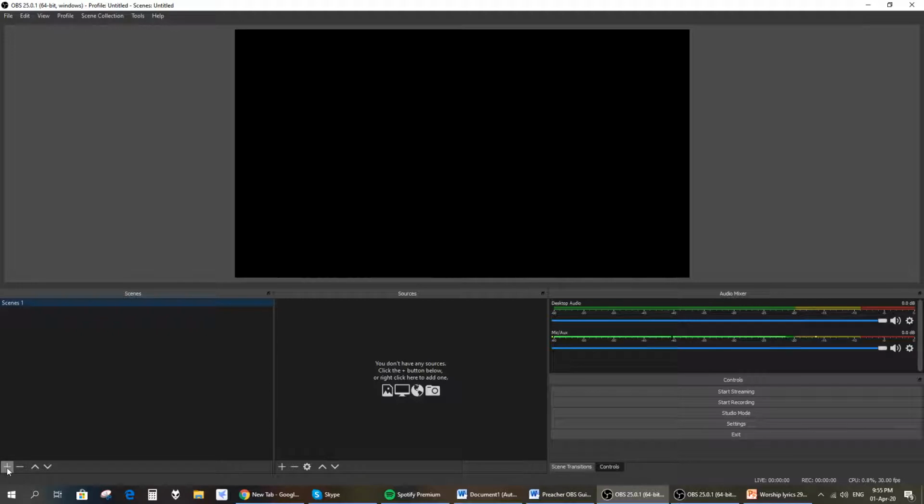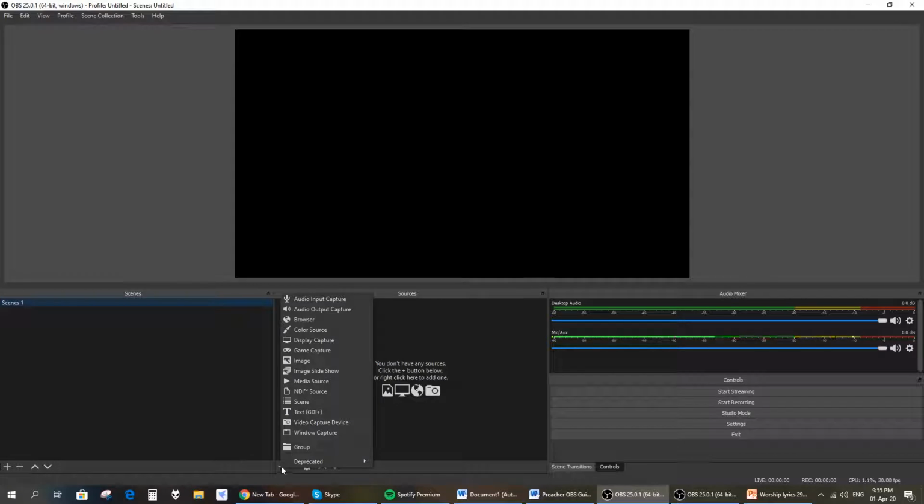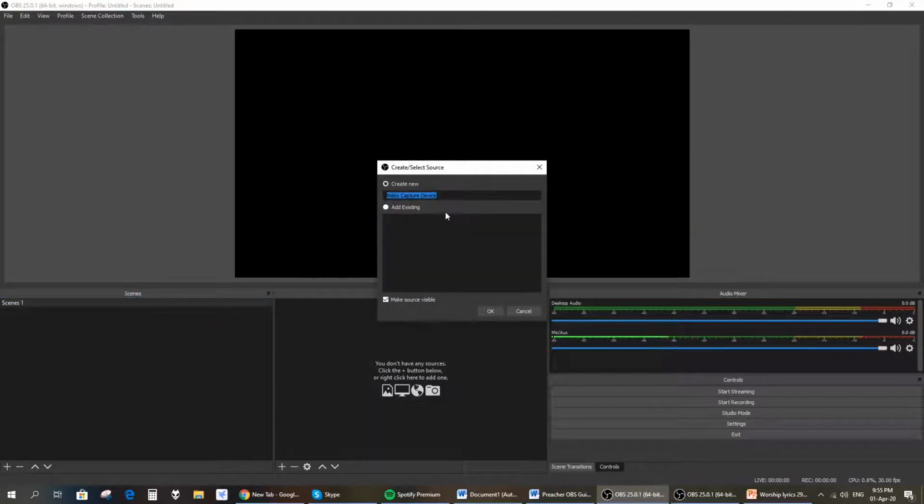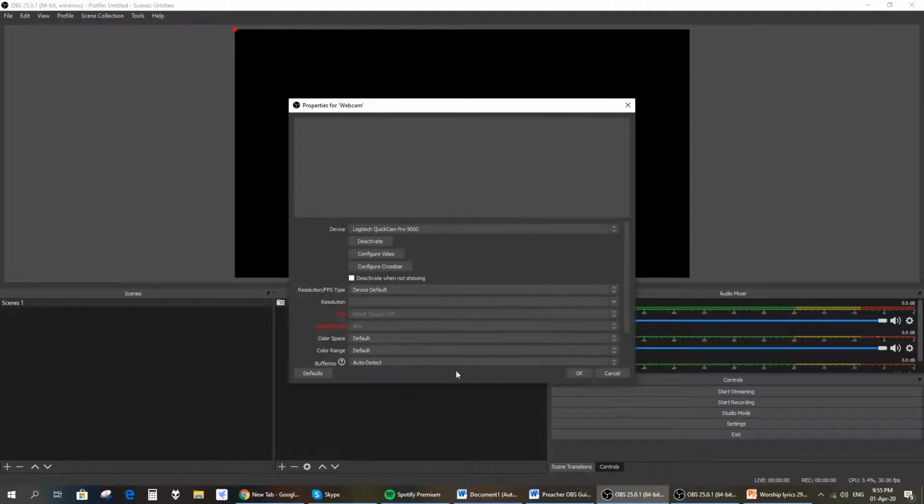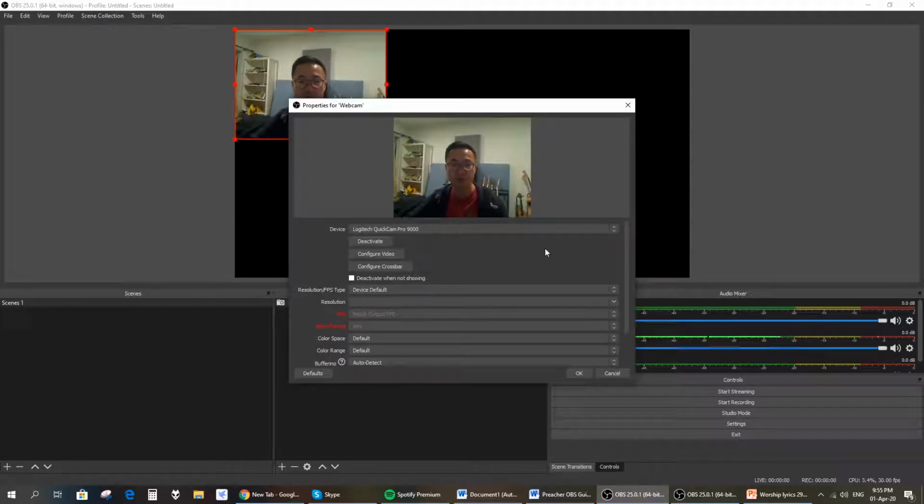And in here, first the scene one, you want to add a webcam. Click the source and video capture device. I will put a name called webcam, and you can see myself in here. Click OK.